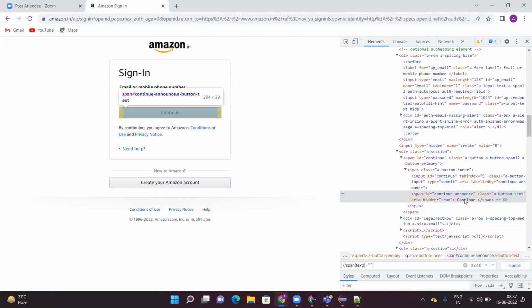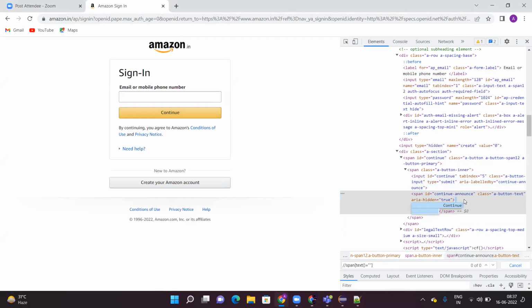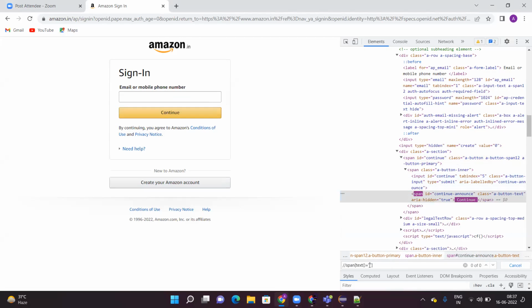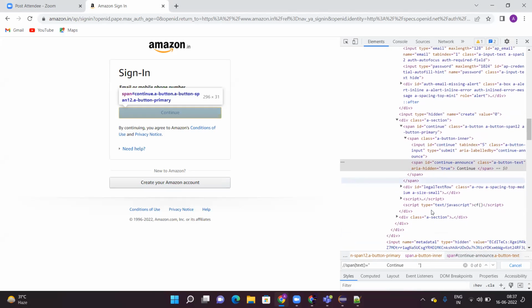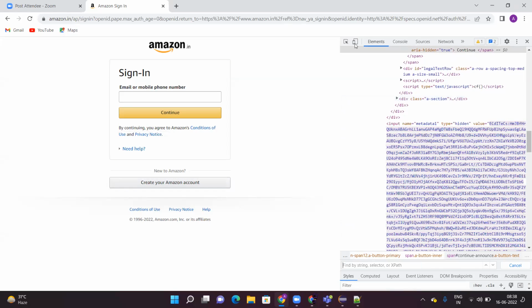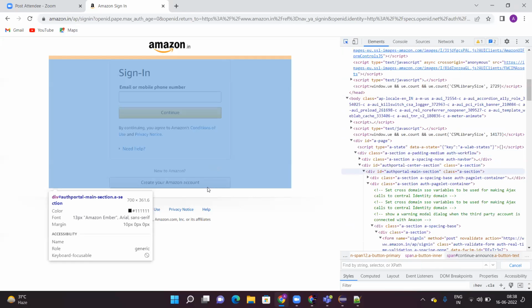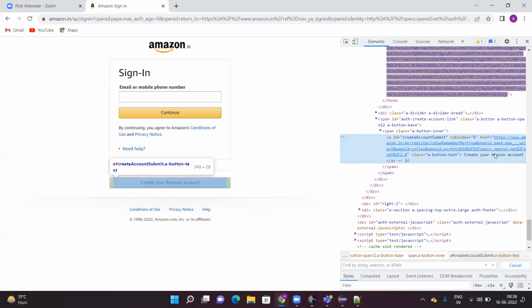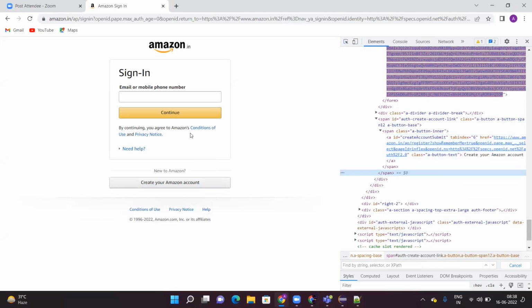Space. Control C, copy it from there directly. Still not getting it. Why? Span text continue. Don't know. It should get it. Okay, let's try with another button. One second. Maybe the space is the problem. Can we have any other button?